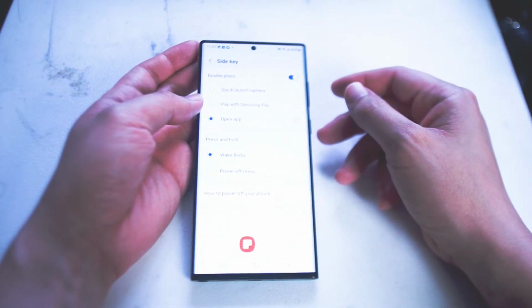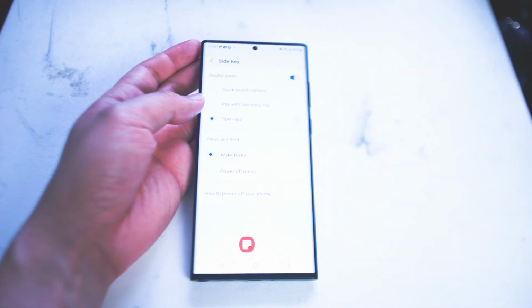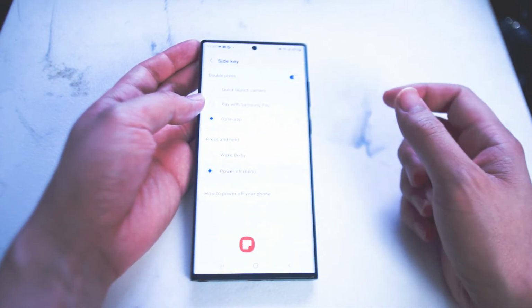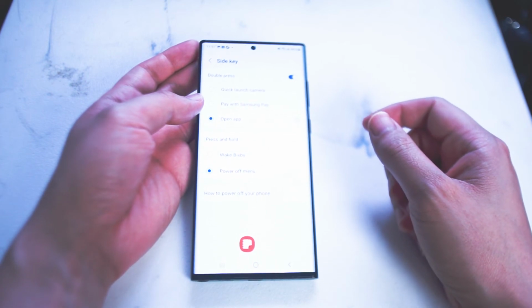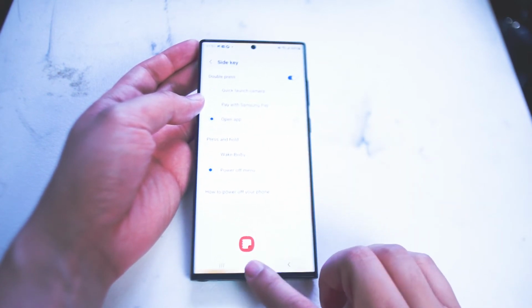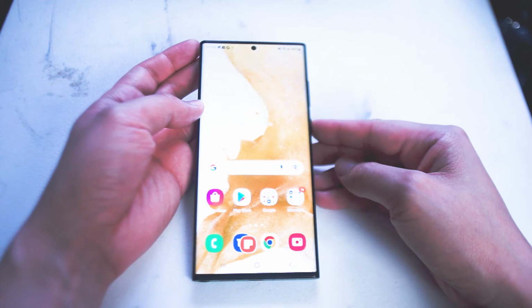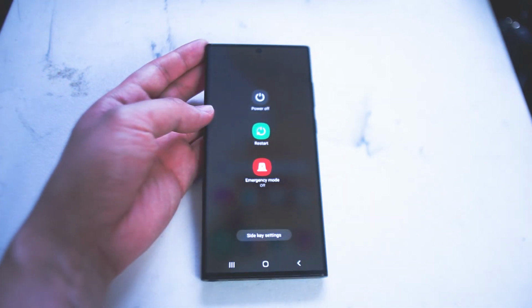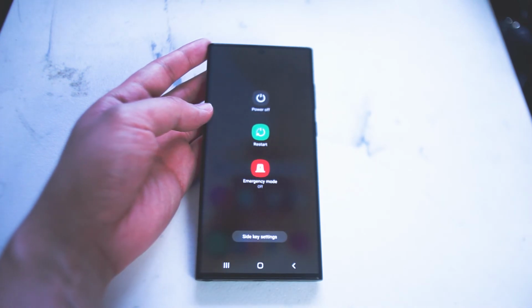You can also change the press and hold, and by default, as mentioned, it wakes Bixby, but you can actually select it to enable the power off menu. So I'll select it here, and then I'll go back to my home screen. And as you can see, if I hold down the side button, I get to access the power off menu as well.